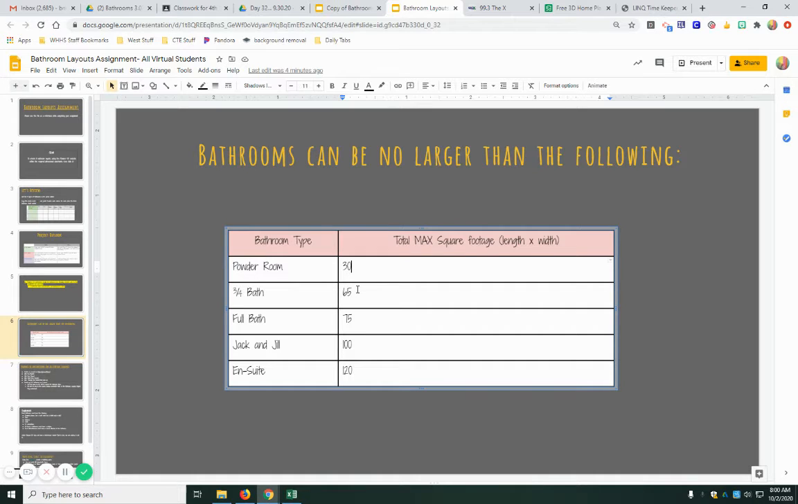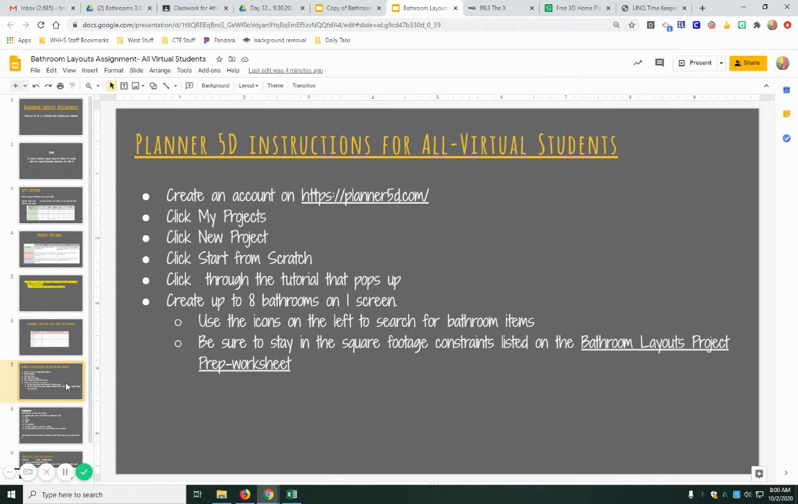Those are just some suggestions. You don't have to use them exactly. It can be a little less. You just cannot go over those square feet.